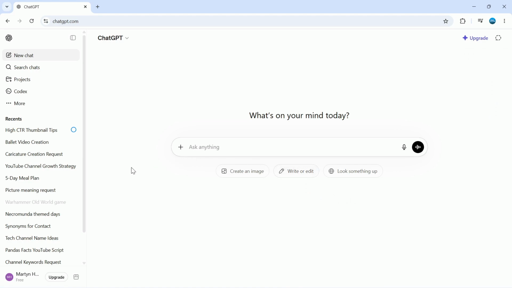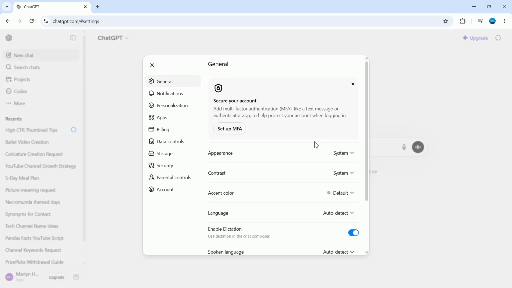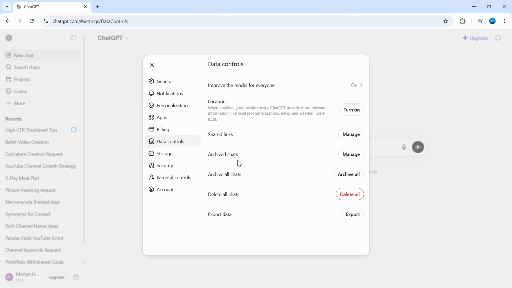Now, if you actually want to completely delete your whole chat history, then what you need to do is come down to the bottom left-hand corner and click onto your profile icon just down here. Once you've done that, on this menu, come and click onto settings. And once you're in your settings, what you need to do is come over to the menu on the left-hand side and click onto data controls. In the data control section, you're going to see an option to delete all chats. So all you would do is click the delete all button here.